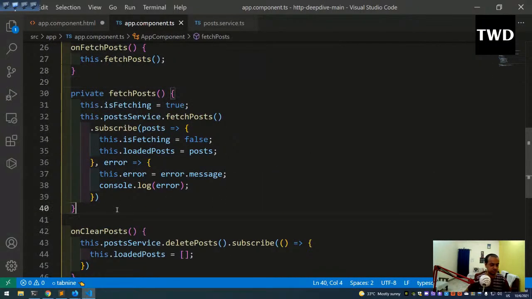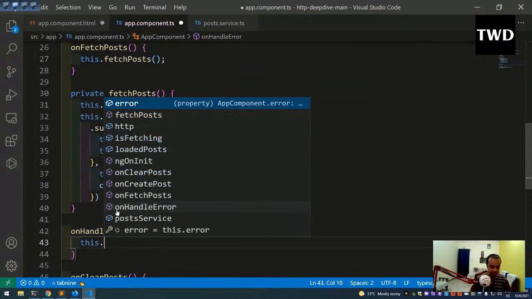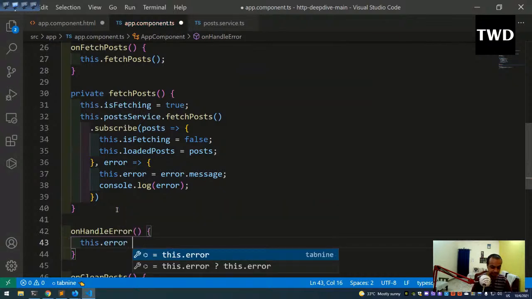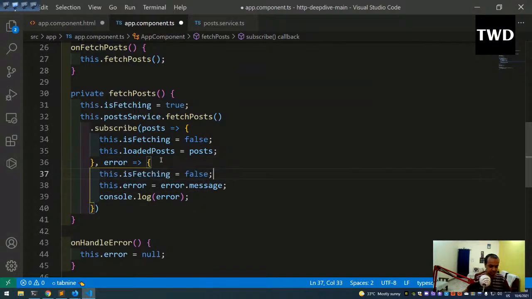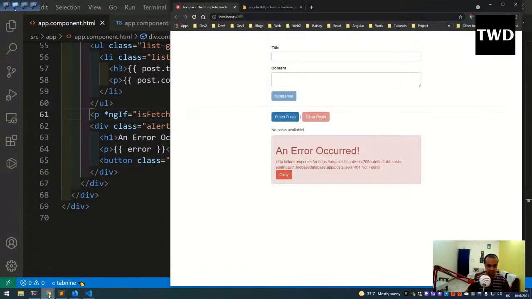After this fetch post, onHandle here will be there, and it will contain this.error equal to null, and here also when the error is coming, I want that this.isFetching equal to false. I don't want that loading thing and all. These two things we are going to do. Save it, come here, save it, and then come here.